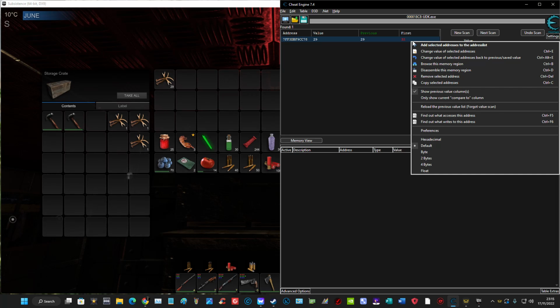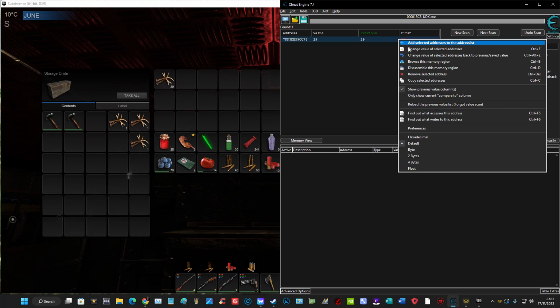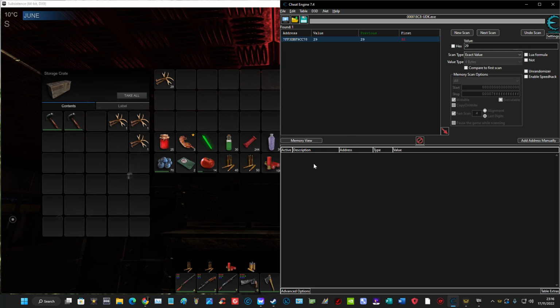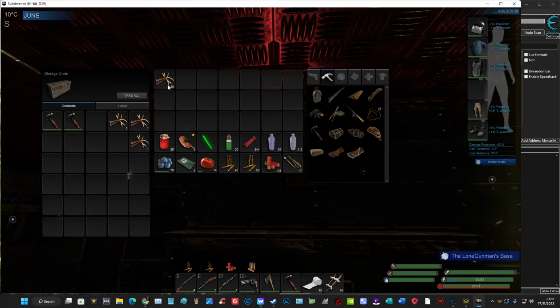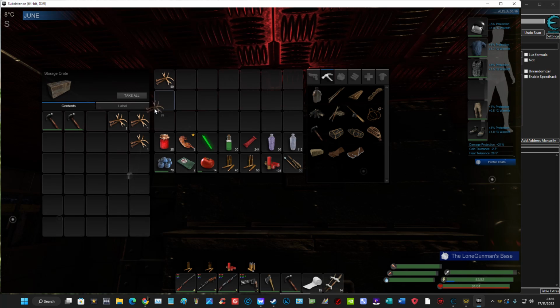Then you do change value. So what you do, you right click, change value. Now I'm going to put 100. I don't really need 100, but I'm just going to put 100. You can go up to 999, I believe. So you click OK, go back over to here, and then you press your shift key and right mouse, and there we go, you've got 999 there.